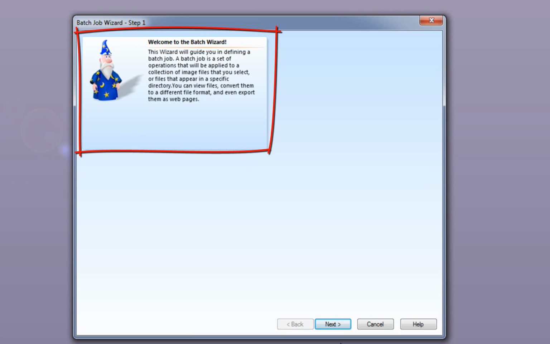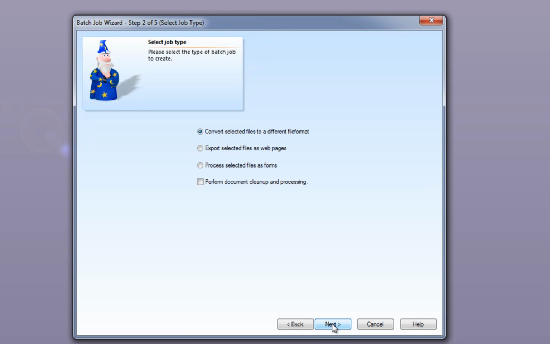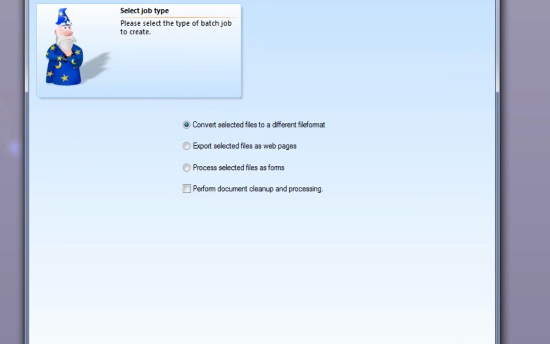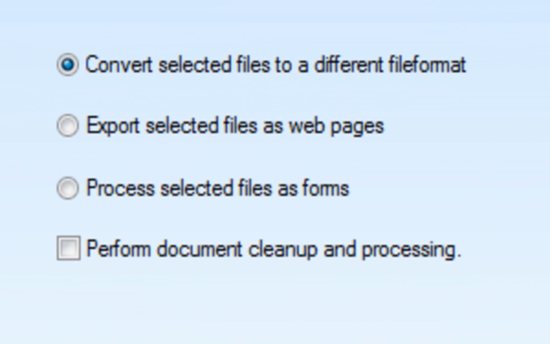The first step in Batch Wizard displays some general information, so let's just skip to step 2 by clicking Next. In step 2, we will define what type of job, in general, we want to perform. This simplifies the following steps in Batch Wizard.